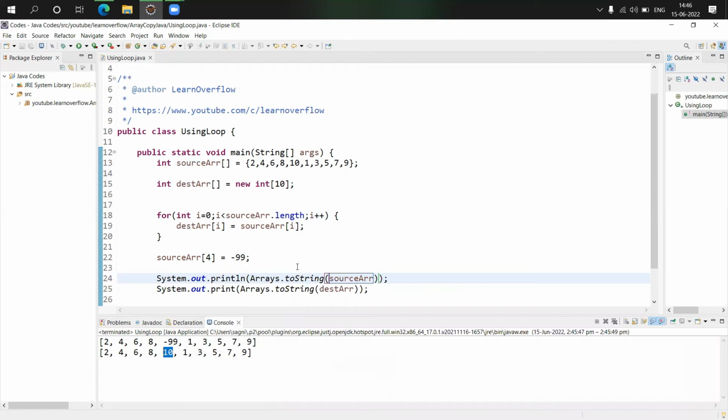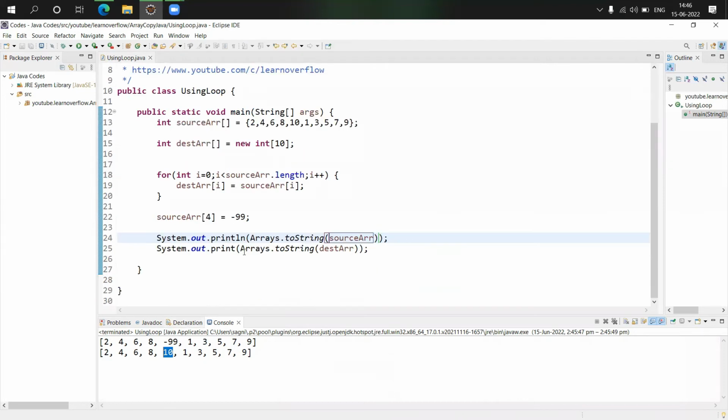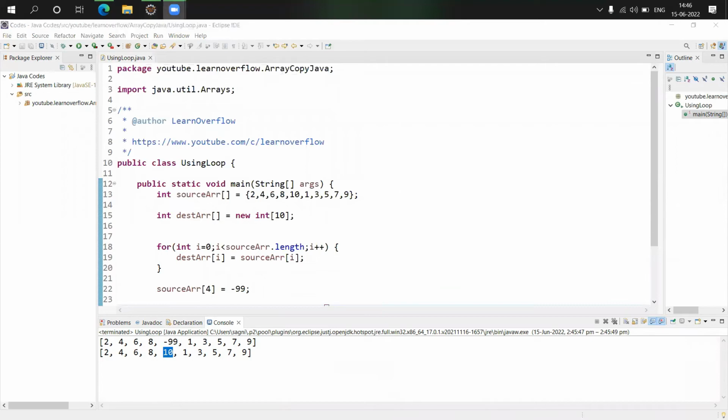So we need to remember this thing. There's a difference also in this case. This is a deep copy. So you can see this is the way we actually copied our array. Okay, moving to the next one.